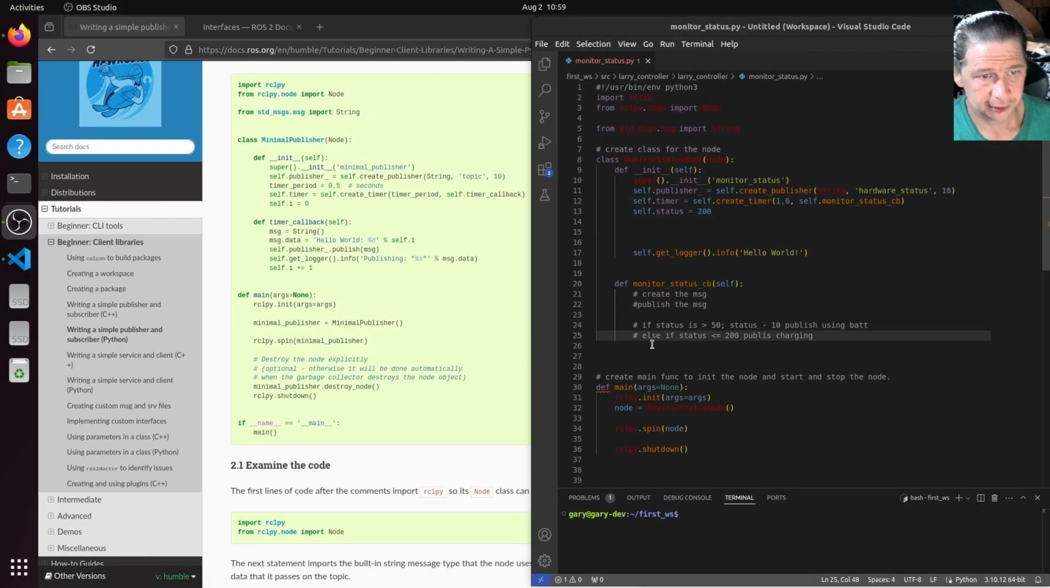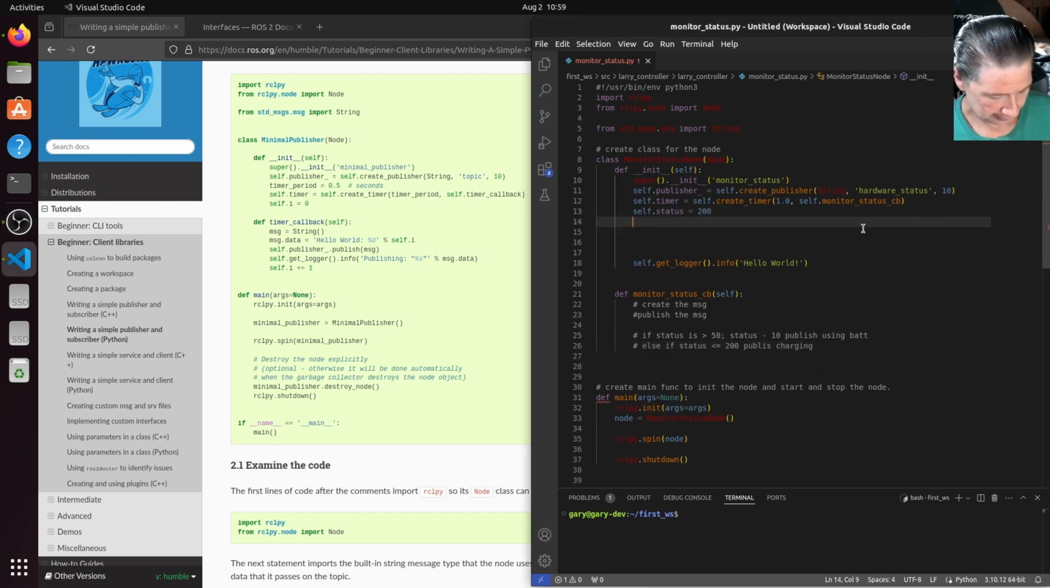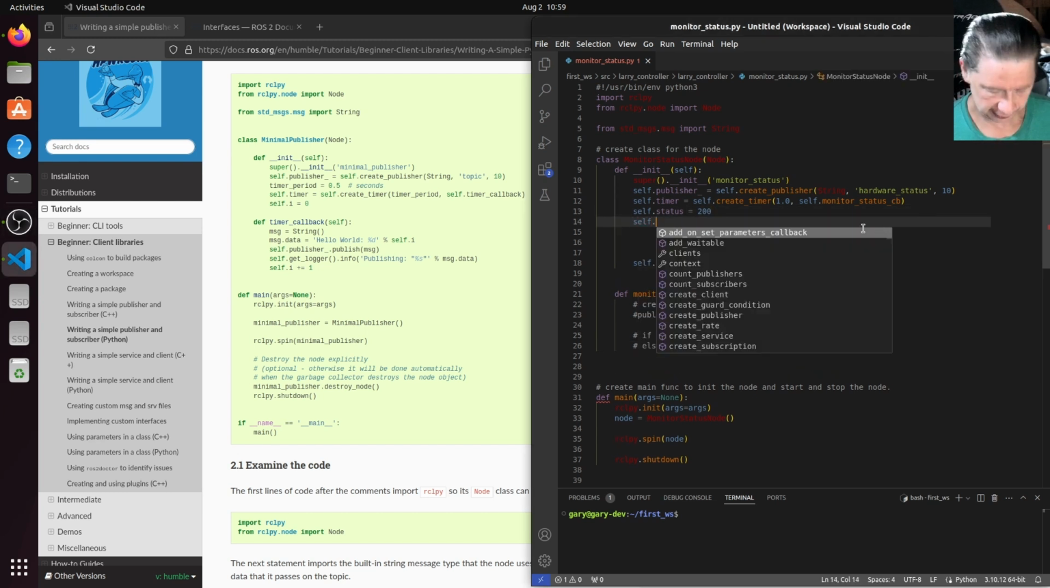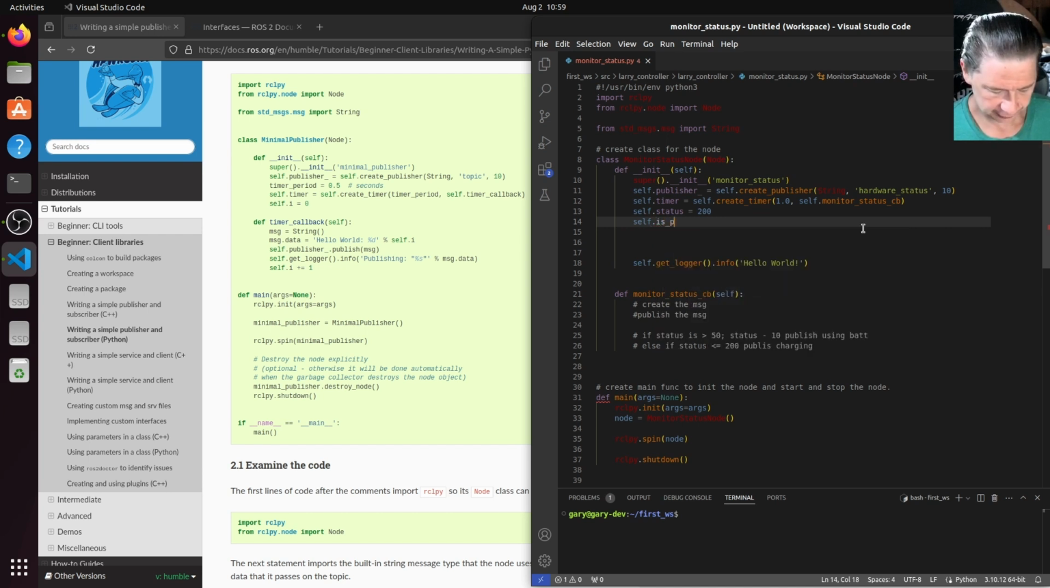Okay, so I was thinking about how I should handle this, and what I decided to do just to make it a little easier is I'm going to create another attribute and say self.is_plugged_in, and I'm going to set this to be equal to false.